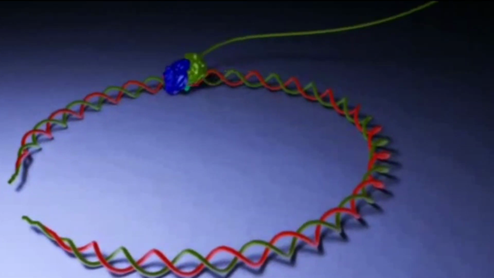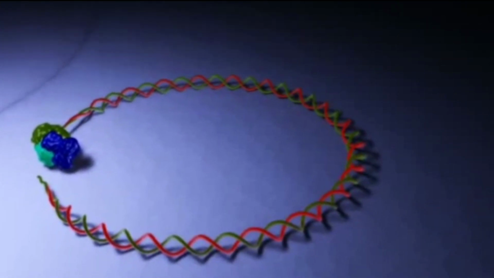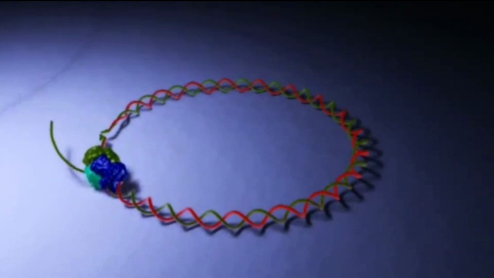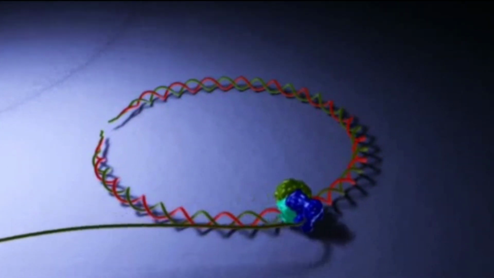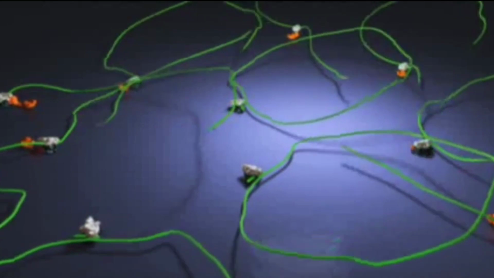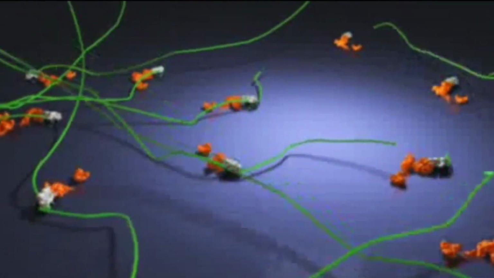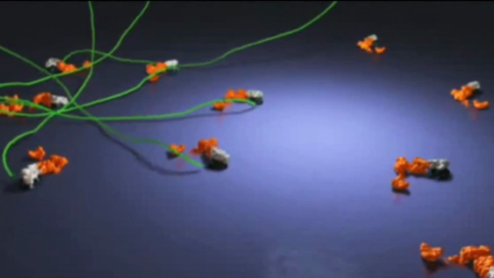This time, the negative sense strand acts as a template to make a positive sense strand. Many copies of the positive sense RNA are made by repeated cycles of RNA synthesis. Some of these strands are translated to make more viral proteins. Eventually, enough proteins are made to assemble new viruses.